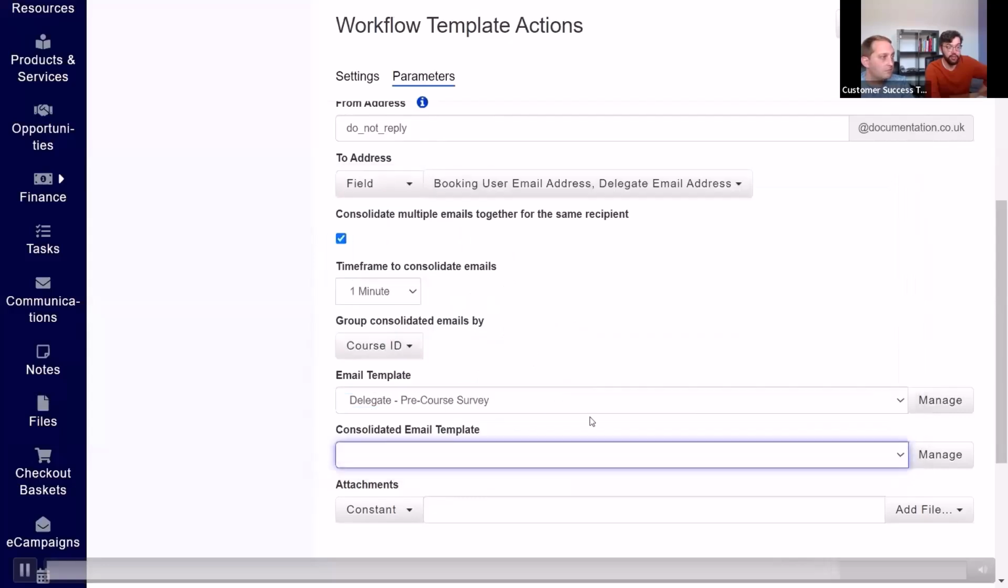Lastly, we're going to choose a consolidated email template, which in true Blue Peter fashion, there's the one we created earlier. We're going to select that template and we're going to save our workflow action. Once that's been selected and you're happy that your consolidated emails have been set up, the last thing to do is hit the save button.